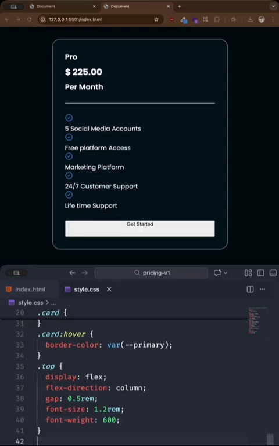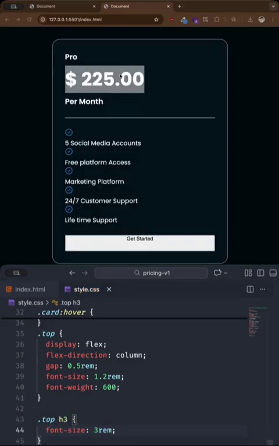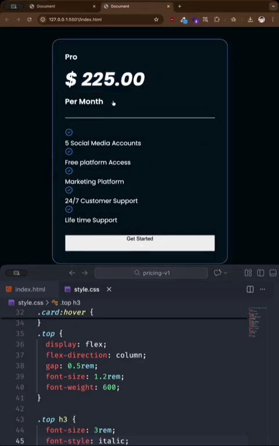So that's fantastic, but now we want to add some other styles on this heading. It's under the top section, so you can say .top heading level 3, then increase the font size to something like 3rem. Okay, fantastic. And then we can also make sure it's italicized, so you can say font style italic. This one looks fantastic. So we are done with that section, the top section.